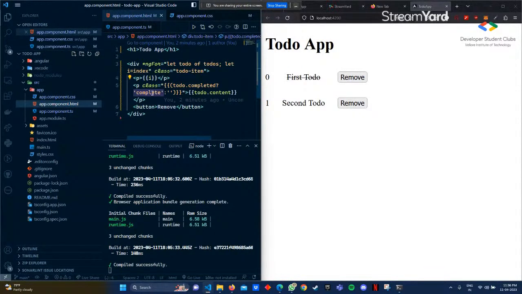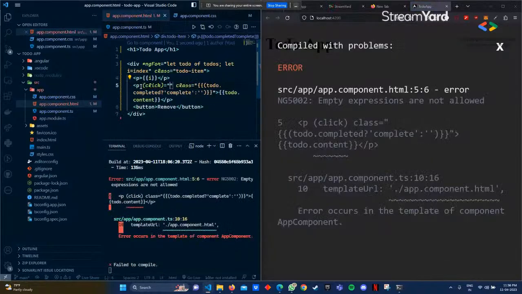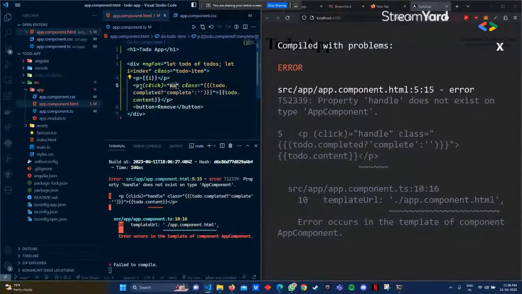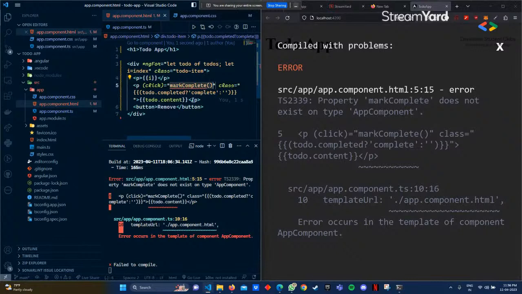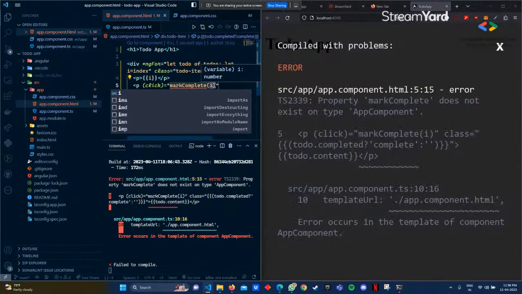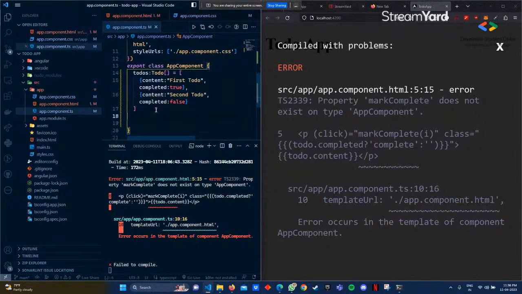So we just put an event binding on the p tag. How we put event binding is again we put round brackets, we write click, the event, and then inside the quotes, we're going to write the function that we want to call. So we're going to say mark complete. But in this case, we also have to pass which to-do you want to mark complete. So we have to pass the index of that to-do, and that's why we're passing the i value to the function.